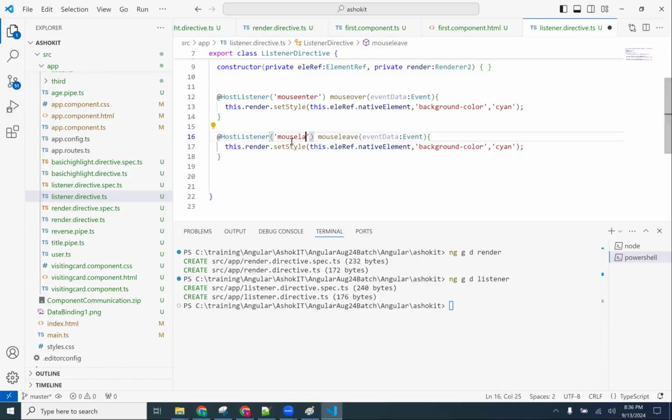I am writing mouse leave. And what I am going to apply here, I want to apply green. Green is a good color. Maybe I'll apply red. We'll see. Sir, this style is not applied immediately. Default is what? Transparent color. The default color is transparent color. When the mouse is entered, it will become cyan. When the mouse is left, red color.